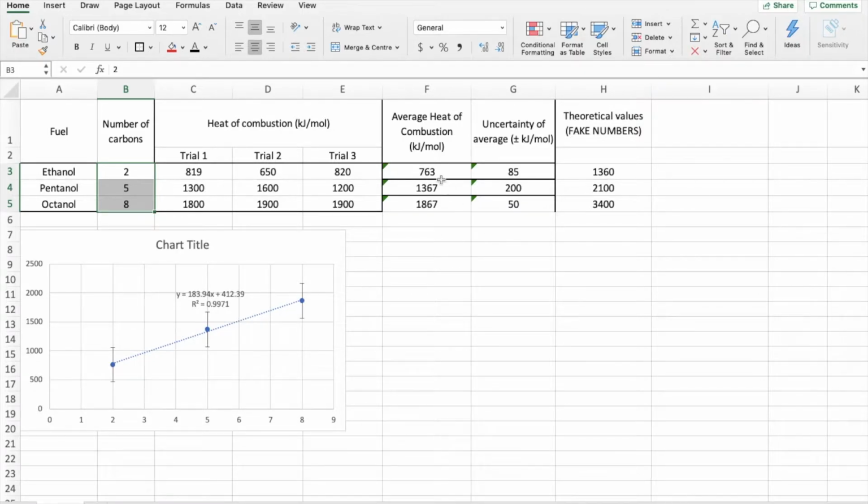I'm going to hold down Command and then highlight the first set of data I want to plot, which in my case is my experimental average. But then I've also got over here some theoretical values, and note these are made up numbers. I think ethanol's correct, but I can't be bothered looking it up. So made up numbers, but you can have theoretical values. So again, hold down Command, and I want to plot those as well, all on the same graph.